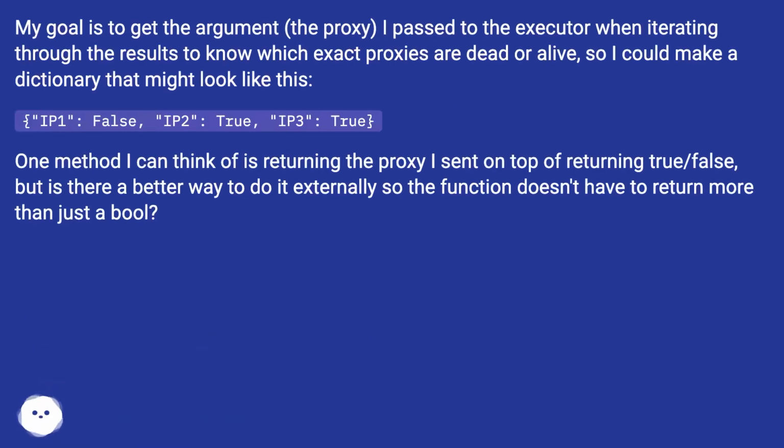My goal is to get the argument, the proxy, I pass to the executor when iterating through the results to know which exact proxies are dead or alive, so I could make a dictionary that might look like this. IP1: False, IP2: True, IP3: True.